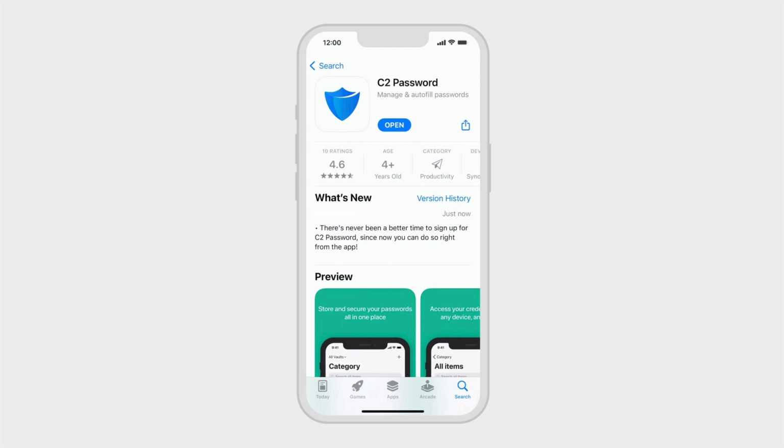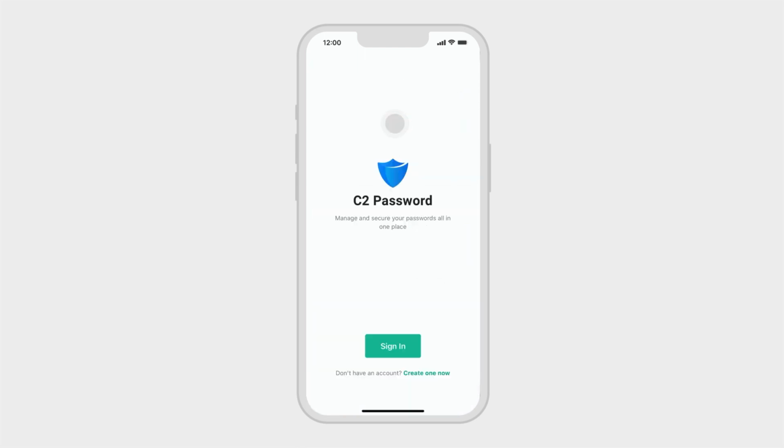Download the app from App Store. Then tap Sign In or create a Synology account to proceed.